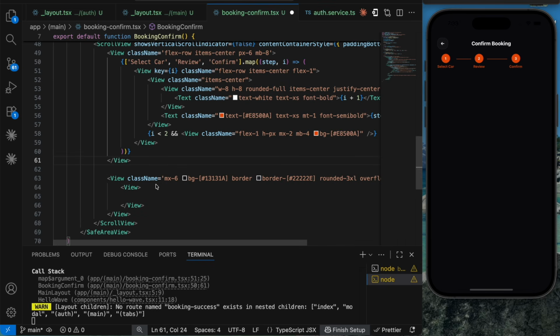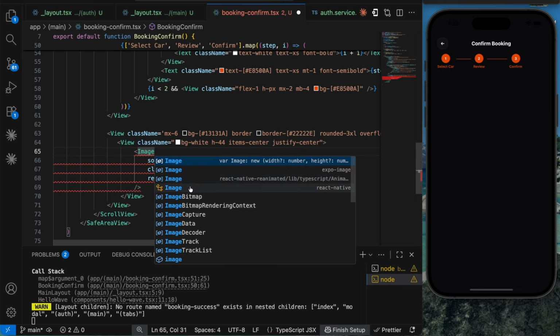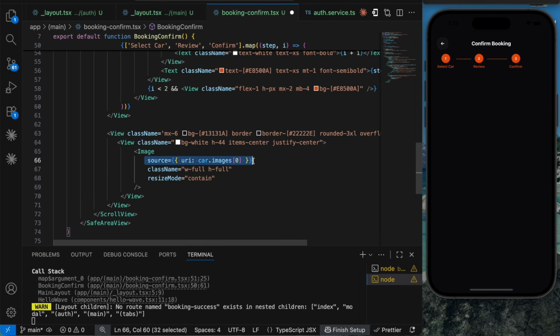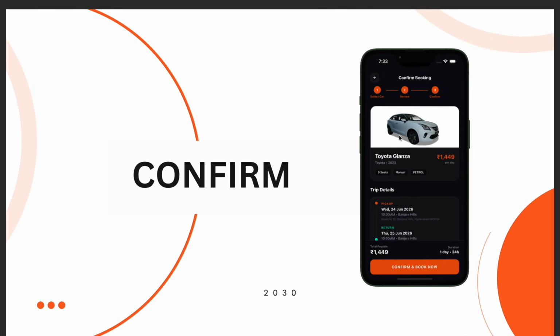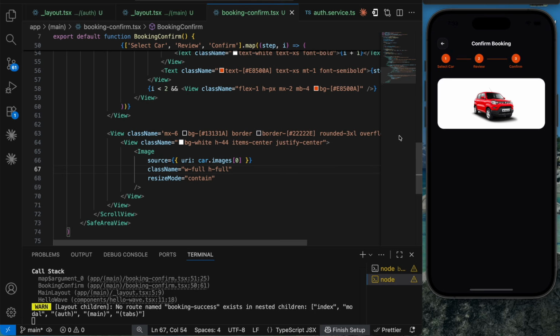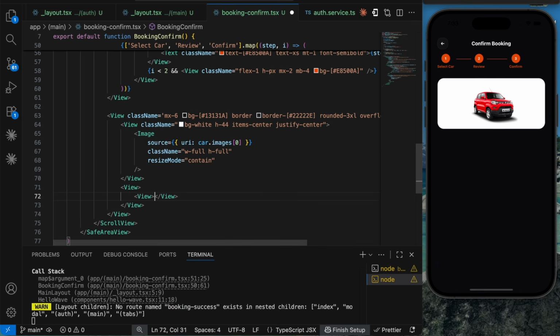Okay, so I'll be adding the design for your image. You can take a look at it. Import image from React Native. It's going to take in a source, and to access is going to be car.images of 0. Save. And there you go. Just like that, the chosen car is being shown. Next, below this view, we're going to have more information. Add in a view. We're going to have one more view.